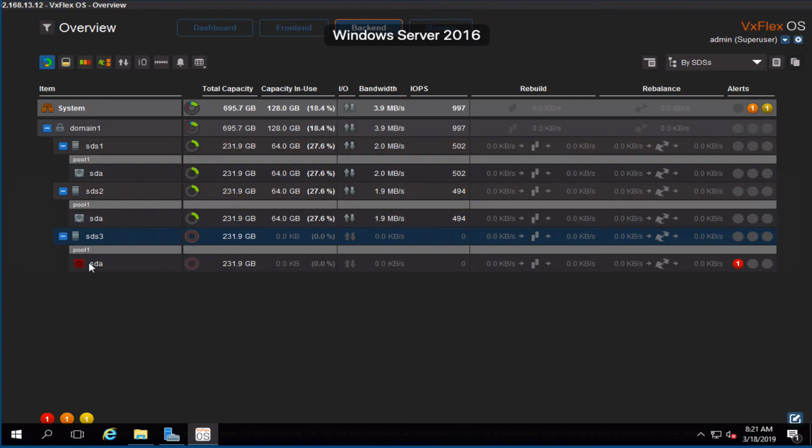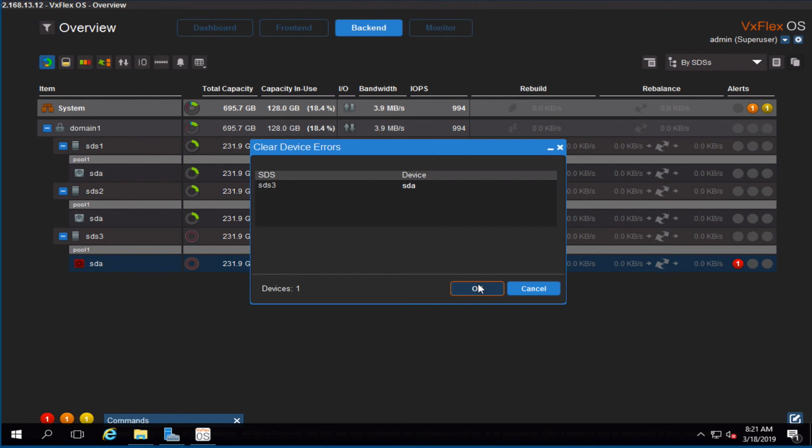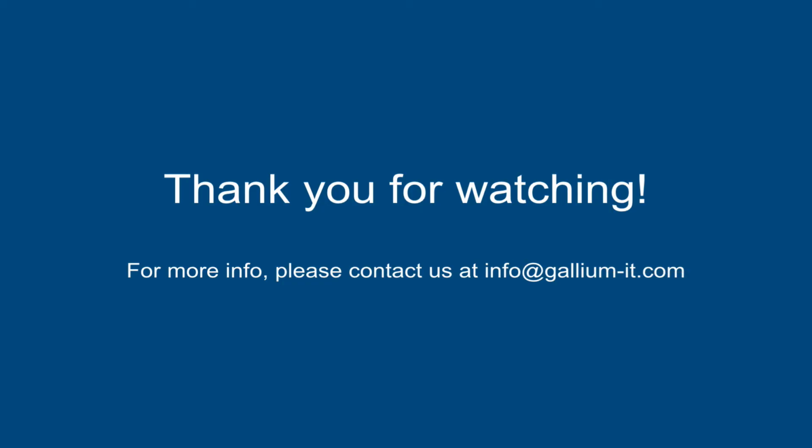Now let's simulate a disk replacement on that node. As you can see, this triggers a rebalance process to spread the data on the new drive. This completes this VxFlex OS demonstration lab.